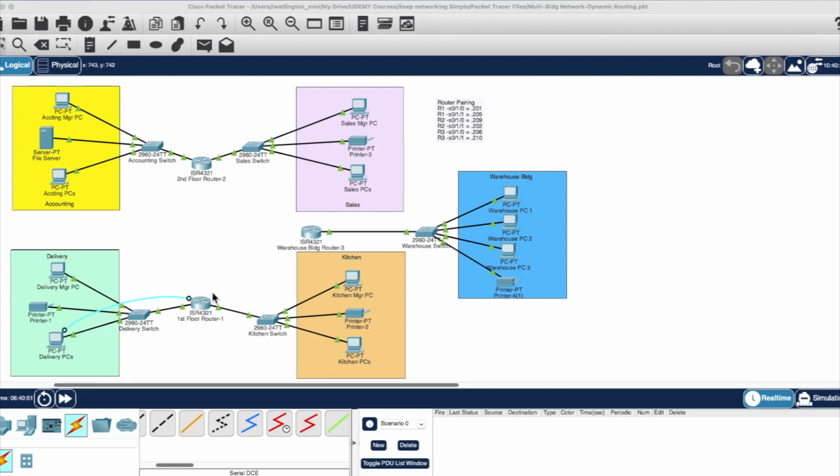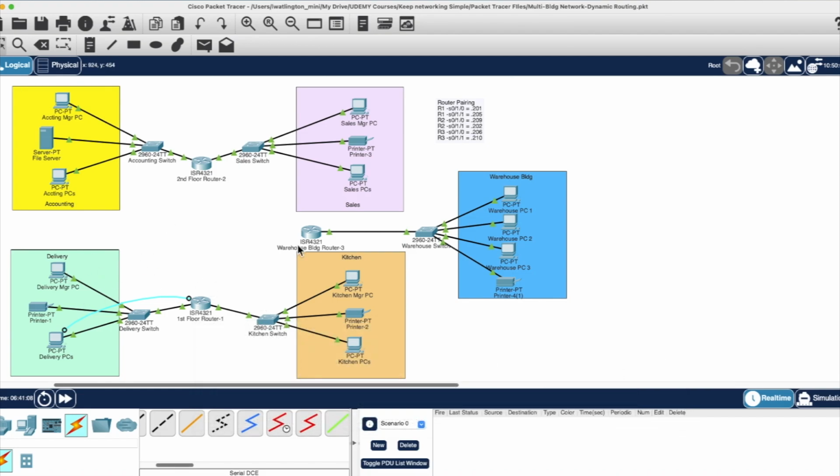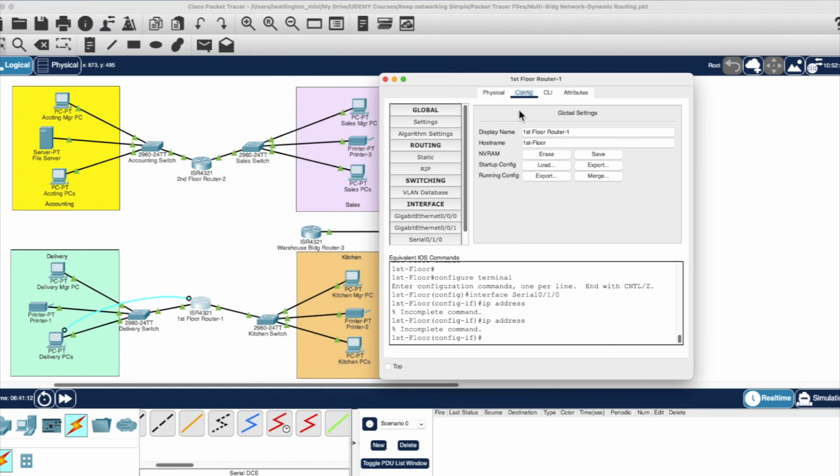But the first thing we need to do, because if we look at router 1, the only thing that's programmed into router 1 is the 2 gigabit interfaces for the 2 subnets, the .1 subnet and the .65 subnet, that's on the delivery and kitchen. So let's go into this router. There are some things we're going to need to do to this router to get it up and running.